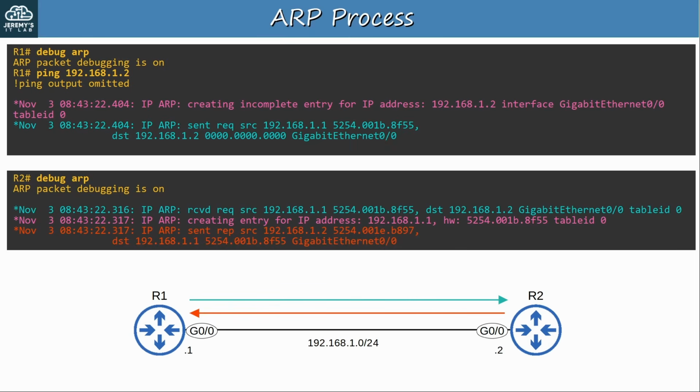So, R2 has sent the ARP reply, and then R1 shows this debug message, indicating that it received the ARP reply from R2. Note that there isn't a message on R1 indicating that the incomplete ARP entry for R2 is now complete. But when we check the ARP table soon, you'll see that it does have a complete entry now.